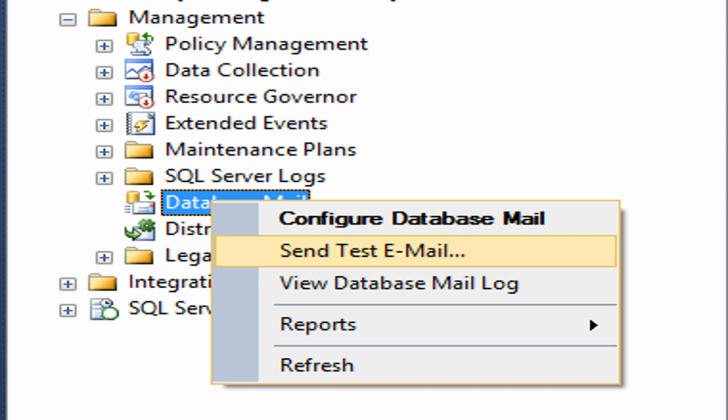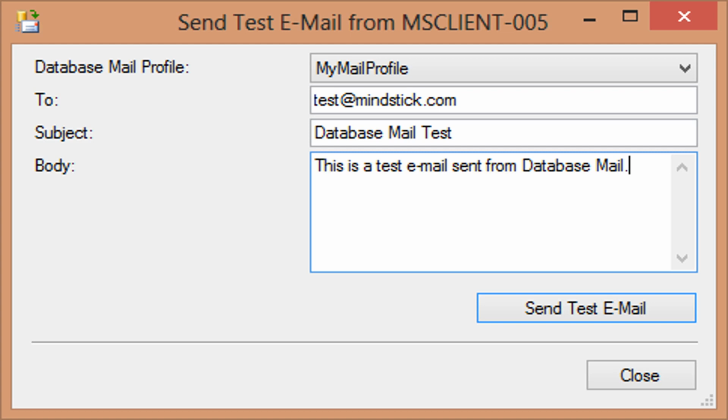To test the email, right-click on the database email under the Management node and click on Send Test Email. Select your mail profile and type the email address, subject and body and send test email.